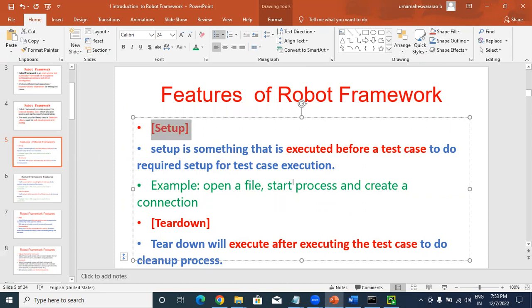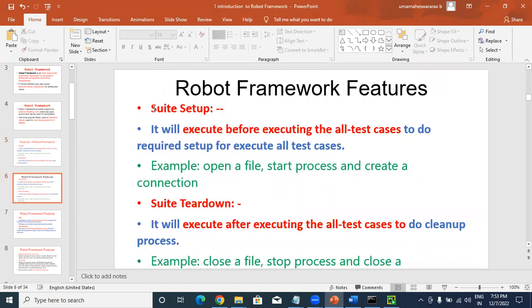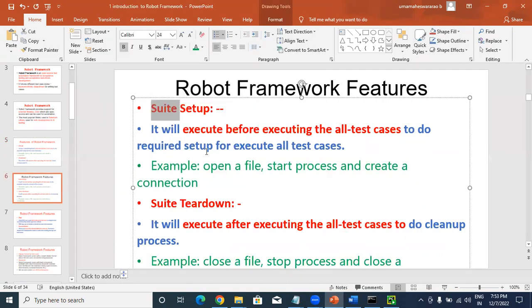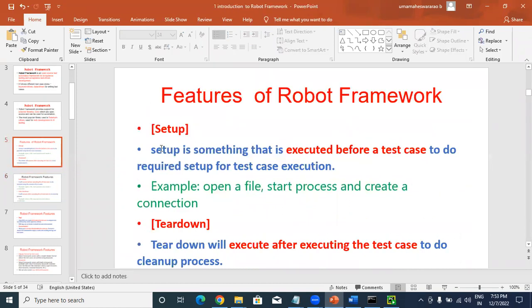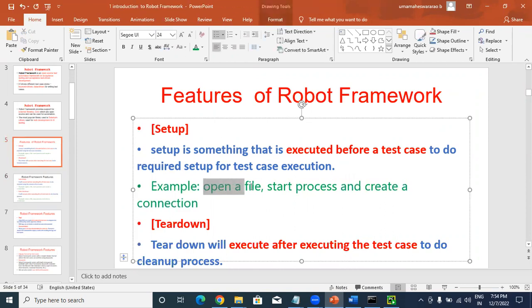Before any test cases you will write setup. Before a collection of test cases, which you call a suite, you will write the suite setup. Before test cases you will write the setup, and the setup is executed. That means this particular task is executed before the test cases to do the required setup for the test case execution. For example, sometimes you are working on a file, starting a process, creating a connection. These are some of the concepts.